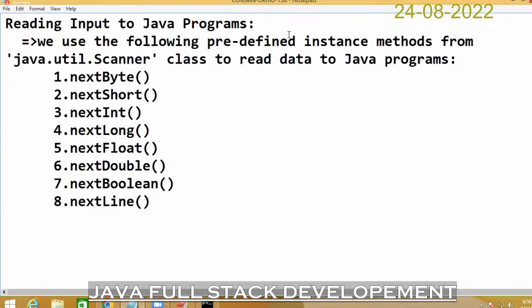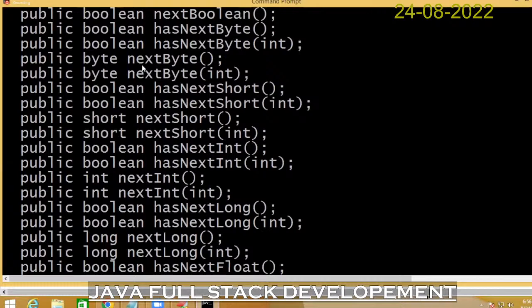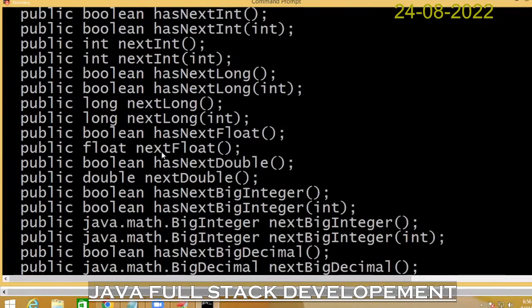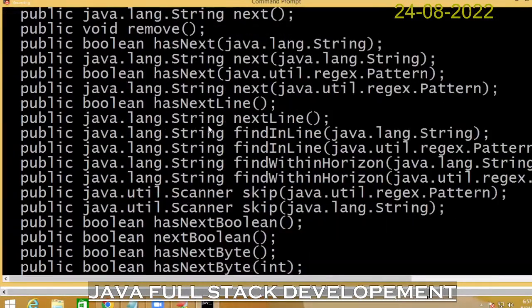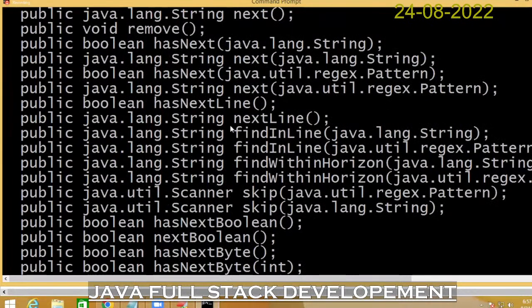Okay, right. Now, what kind of methods are these? See there, just now I showed you. Next byte method, just now I showed, or not? Next byte is an instance method, no? Next short instance method. Next int instance method. Next long instance method. Next float instance method. Next double instance method. Next boolean instance method. Next line instance method. All are instance methods, no? Because I wrote predefined instance methods.